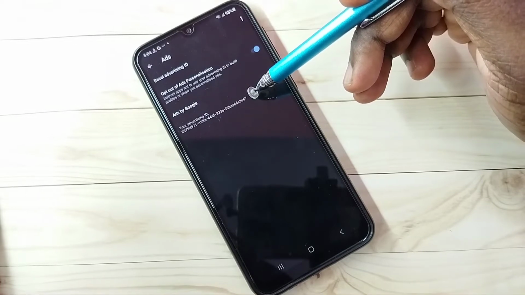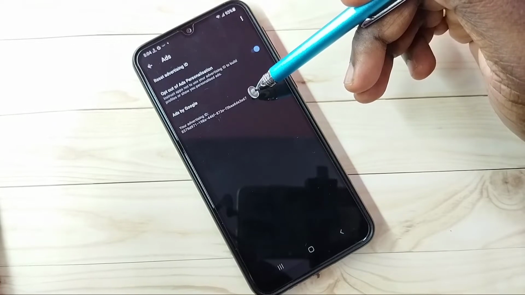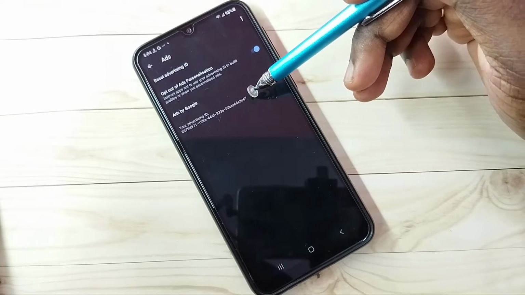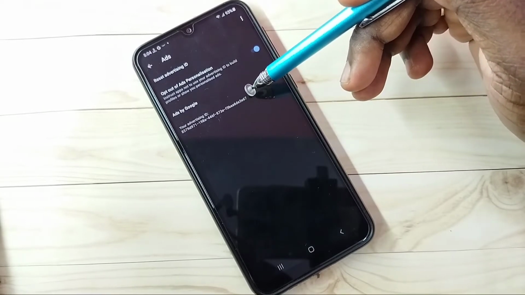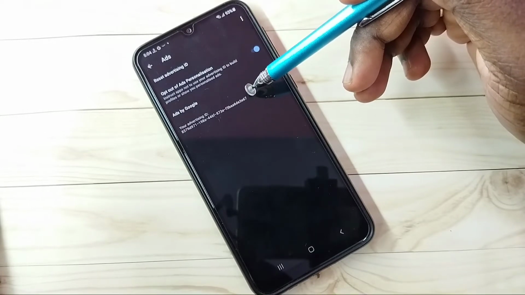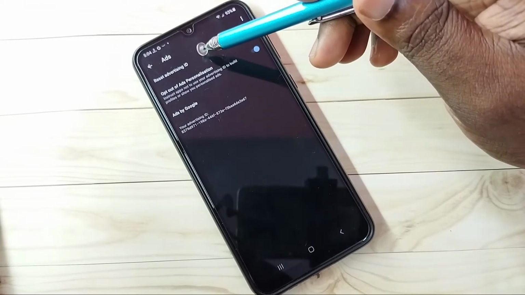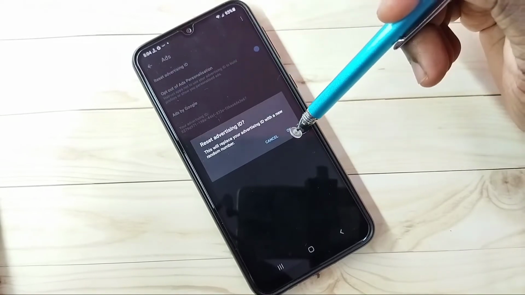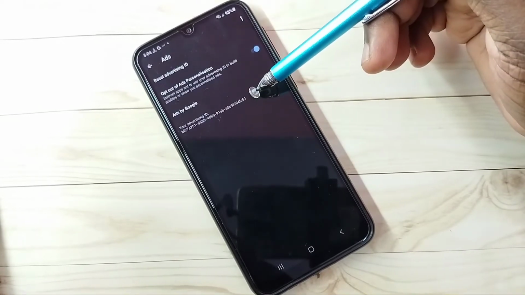Google stores all location history, web and app activities, search keywords, everything against this ID. So if you reset, that way we can clear the history. So there is an option to reset. Tap on this reset advertising ID, then tap on OK. You can see it has created a new ID.